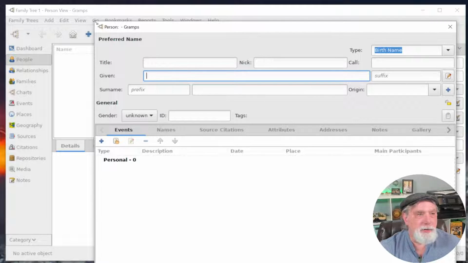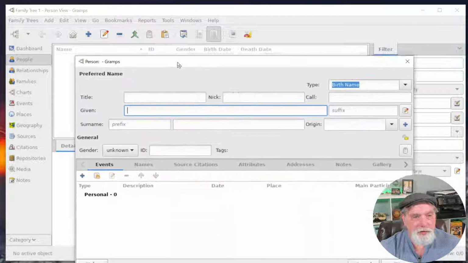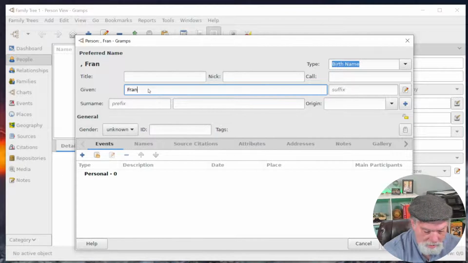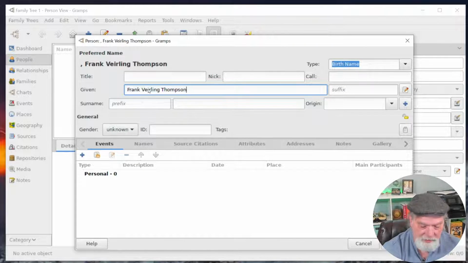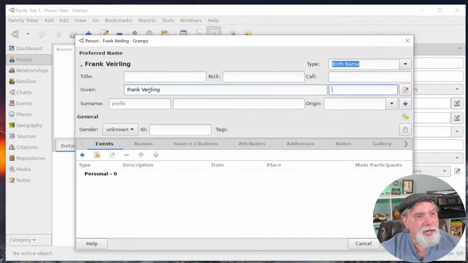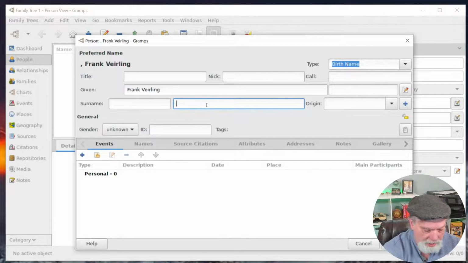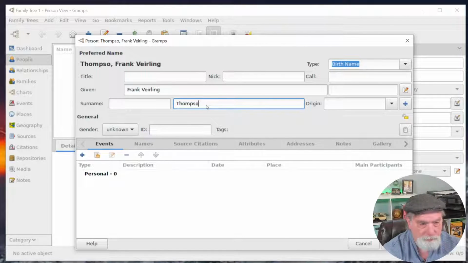And I am presented with a pop-up. So the ancestor that I want to enter today is my great-grandfather Frank Verling Thompson. Oops, Frank Verling. And if I'm going to tab twice over, if he had a prefix like Von Thompson or something like that, I would enter that here, and then the next one is Thompson.